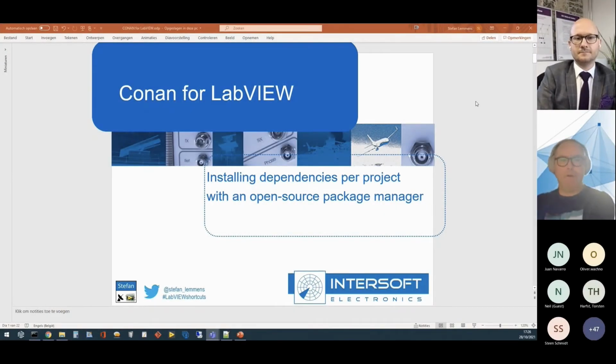So it's on Conan for LabVIEW. What Conan is, I'll explain later, but it's on installing dependencies per project with an open source package manager.